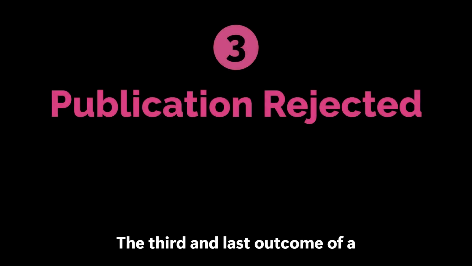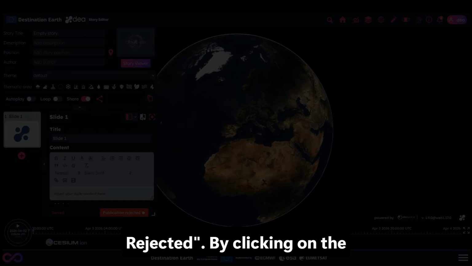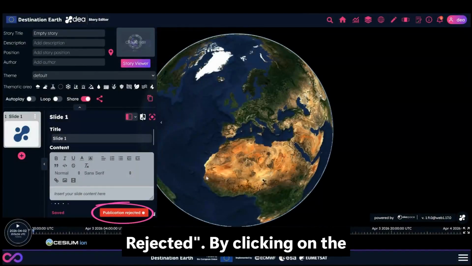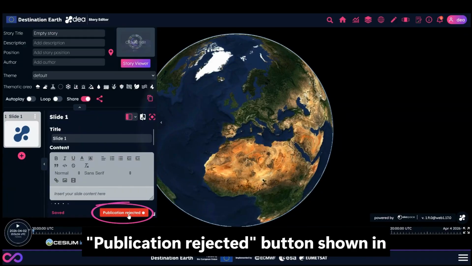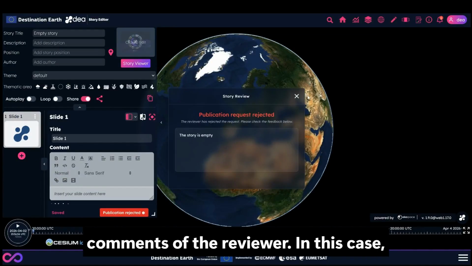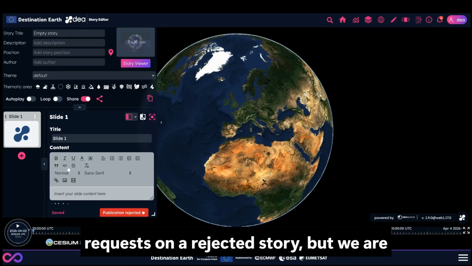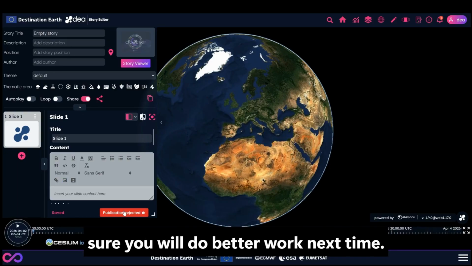The third and last outcome of a publication request is Publication Rejected. By clicking on the Publication Rejected button shown in the story editor, you can see the comments of the reviewer. In this case, you cannot perform further publication requests on a rejected story, but we are sure you will do better work next time.